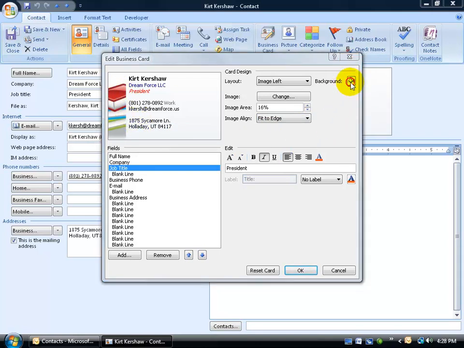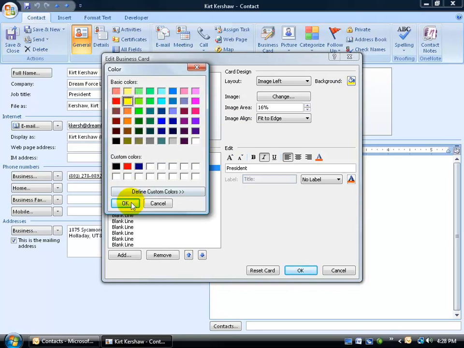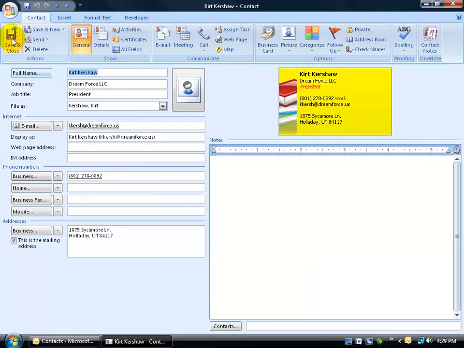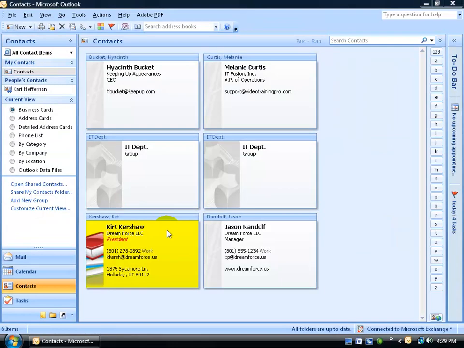And if you want a background color, click on the drop down arrow, choose something yellow, click OK and see how that looks. I guess it's alright. I mean, it's pretty loud. When I'm finished, I can go ahead and click OK, and then be sure to save my work. Click Save and Close. Wow, that looks fancy.